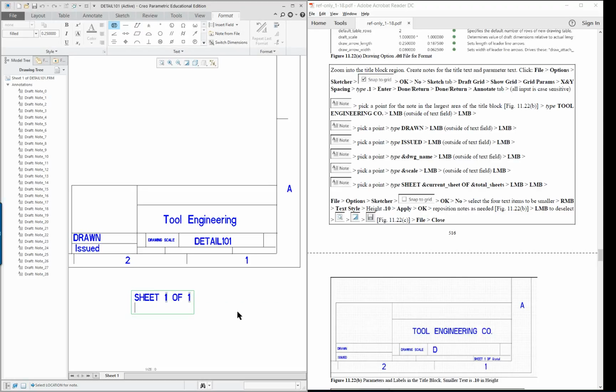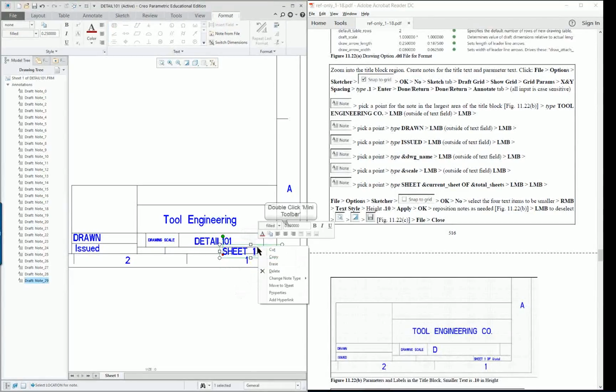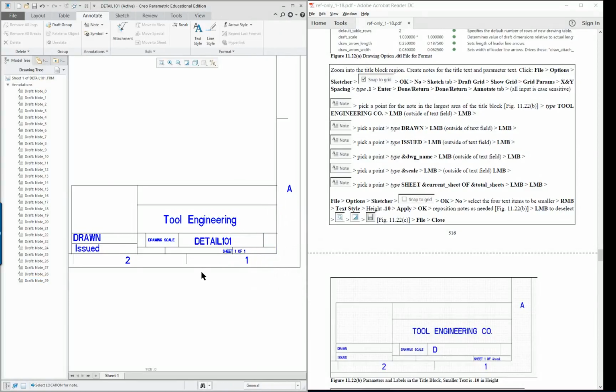I'm going to hit enter. And it says sheet 1 of 1 because that's what it is. And this is going to go in this area right in here. And change it to 0.1 also. So we put all the information in. If you want to change these to something smaller, you can do that also. Let's go down a little bit.